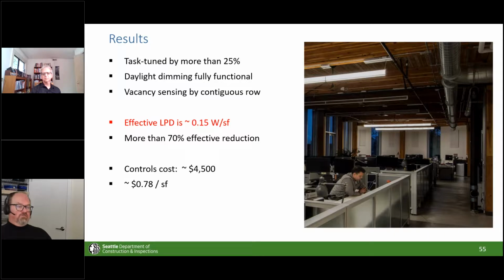So our effective lighting power density dropped to 0.15 watts per square foot annualized. And we had the meter data. This is one of the most highly metered buildings on the planet. We had the data to prove that this was true. So we had more than a 70% effective reduction over baseline, and we did it for what would effectively have been about 78 cents per square foot at a retail cost, right? Not a project level cost, but the equipment at retail. If I bought it on Amazon.com, it would cost 78 cents per square foot.